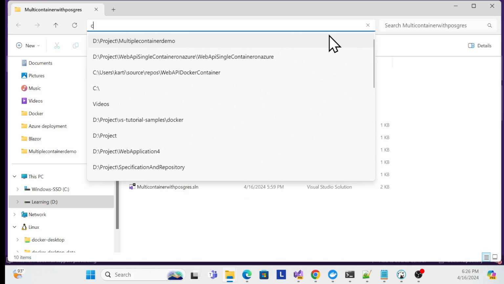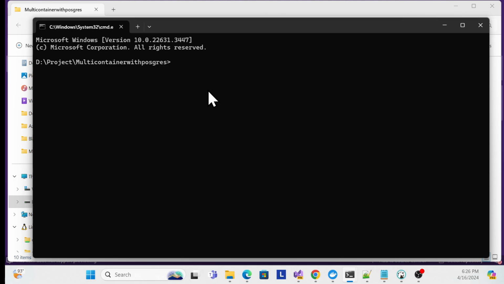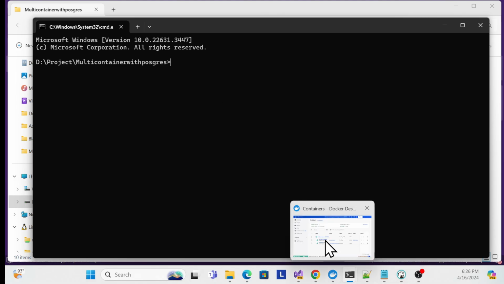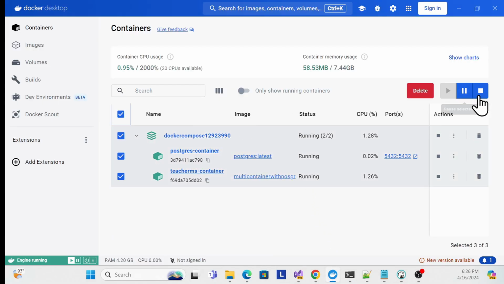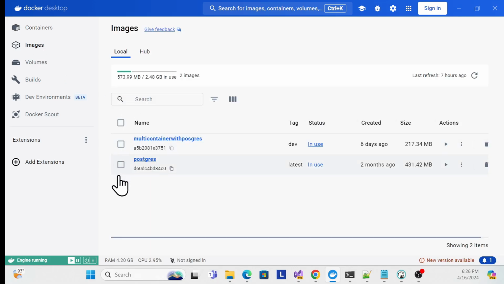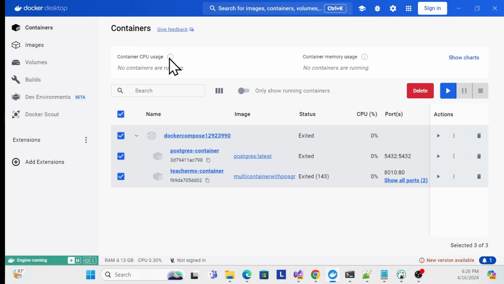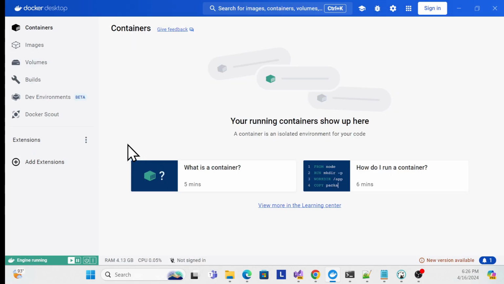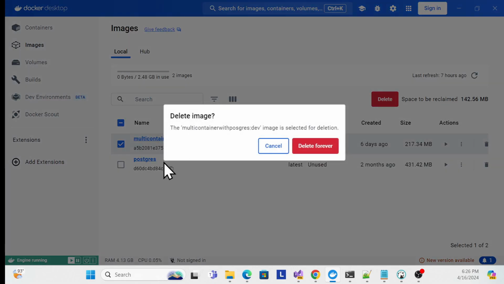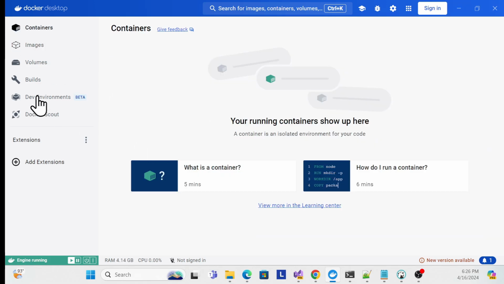In this path, I go to the command prompt, and in the command prompt I have to use one command. Before that, I will simply remove all the old containers as well as all the images. First we have to remove the containers, and then remove the images. I will not remove the Postgres image because it takes a long time to download again. Except for that, I remove everything.